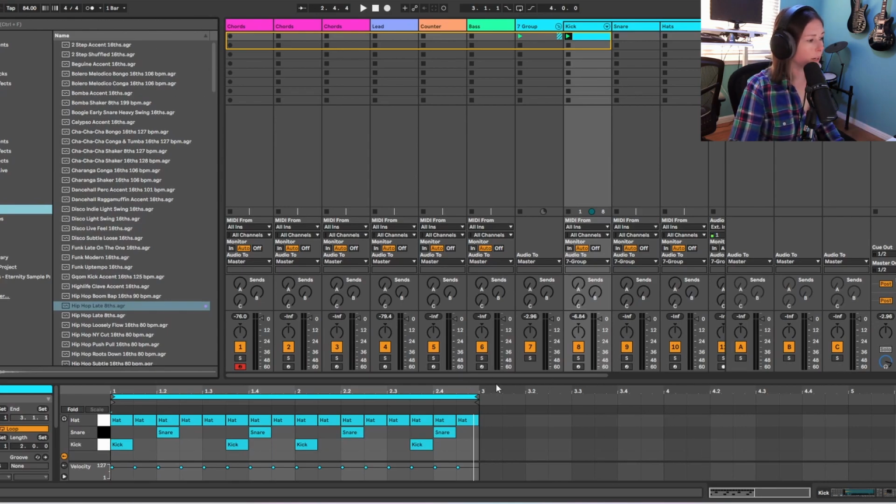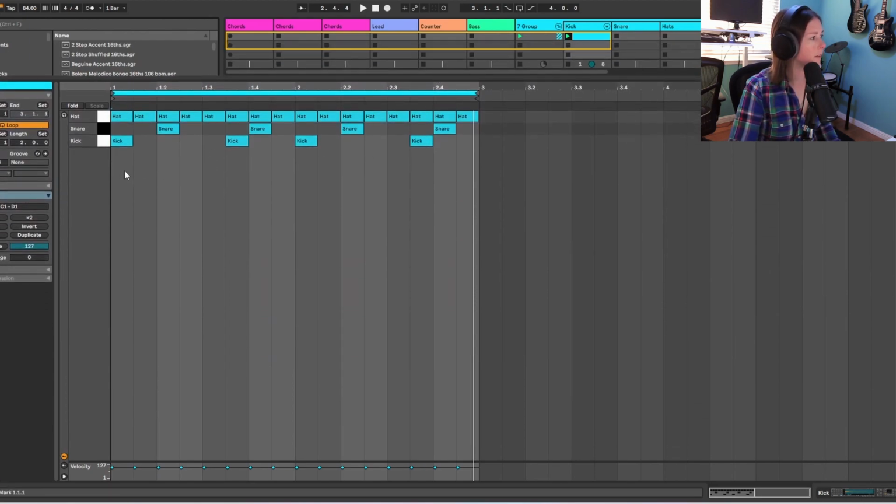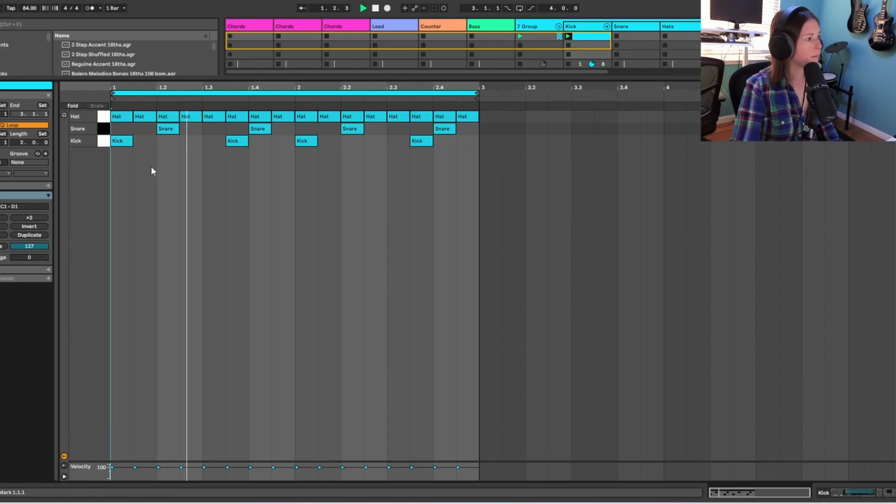But this is really great, especially for lo-fi and stuff where you're looking to add swing and kind of humanization to your drums in particular. So I have this really simple 2-bar drum loop that I've just drawn in with the pencil. So no velocity changes, no swing, no groove, everything is super quantized. So it sounds pretty horrible. It just sounds like a robot playing.